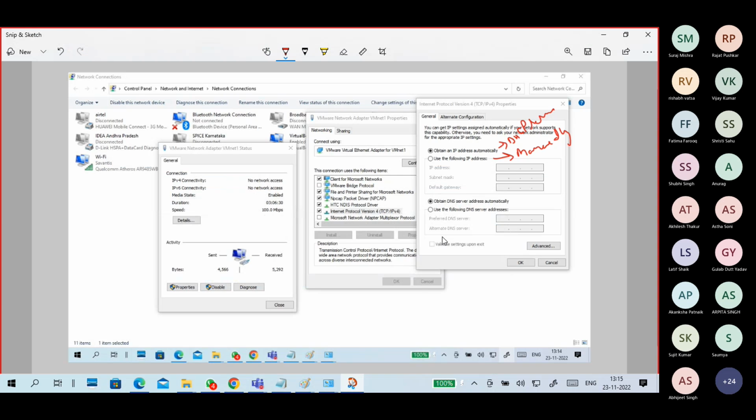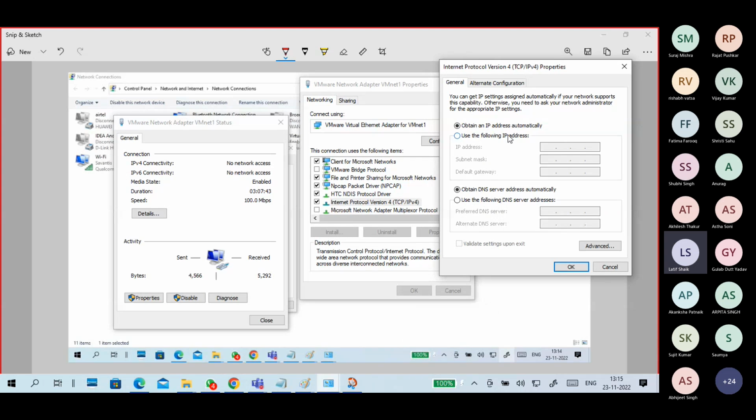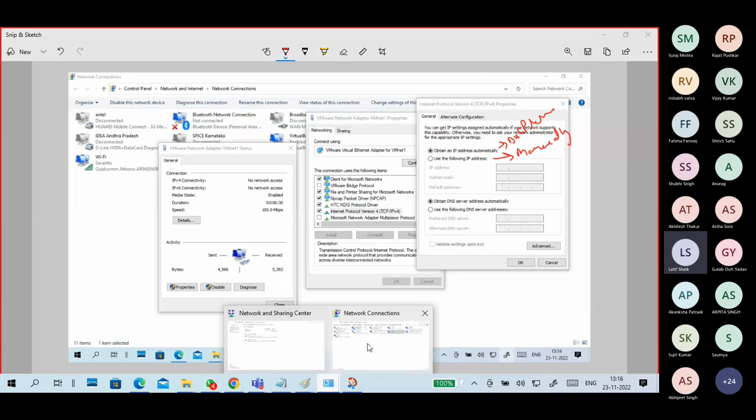Next, in case you want to configure manually, you will select the second one, use following IP address. I will give some IP address, 192.168, maybe 10.23. And this is a default subnet mask. Gateway, if required, you can give the gateway. If you want to give DNS server, you can give. But it is manual one. Depends upon my requirement, I will give. So I have given an IP. Okay, now check once again.